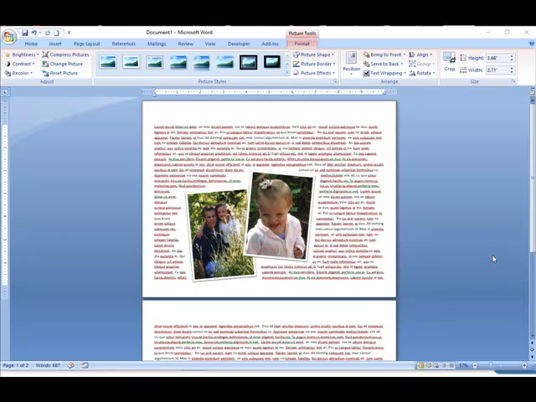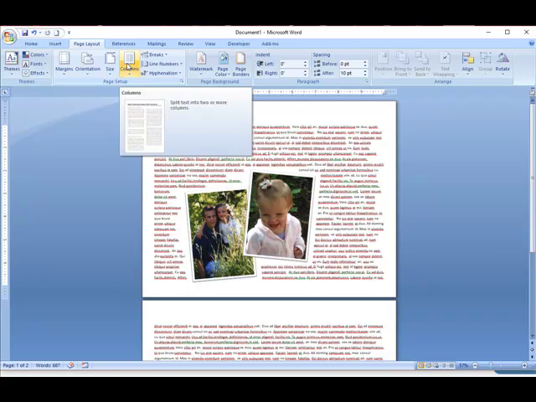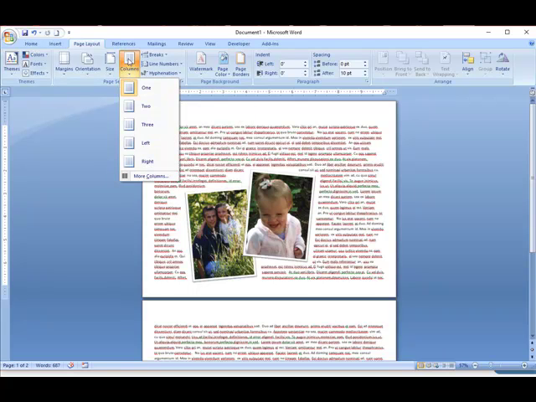In our last tutorial, I showed you how easy it was to insert a photo into your story. Now I want to show you other effects that you can give your text. So let's go back to maybe page layout. And here there are columns. And that is what we're going to do: we are going to do columns.